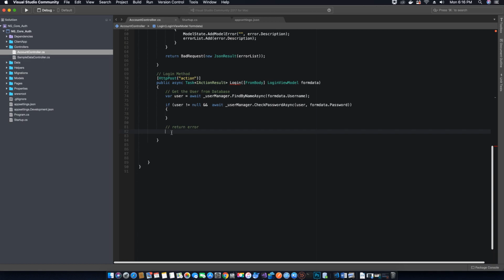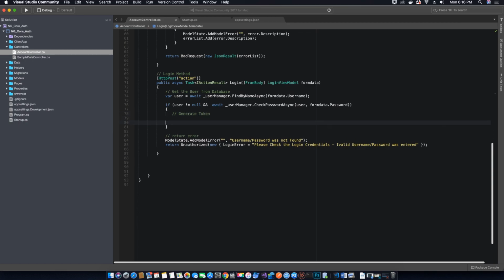So the error would look something like this, where we will send an unauthorized response back to the client, and we will send a message saying please check the login credentials, invalid username or password is entered. And we will also add the model state dot add model error saying username password was not found. So now let's go ahead and start coding this condition. If the condition was true, we would need to generate a token and then send it back to the client who is requesting to log in.